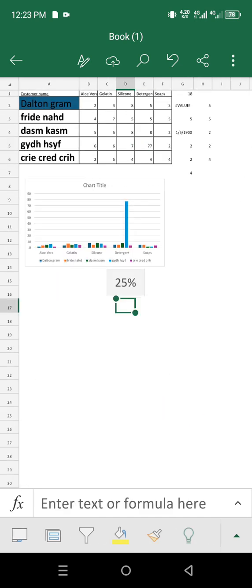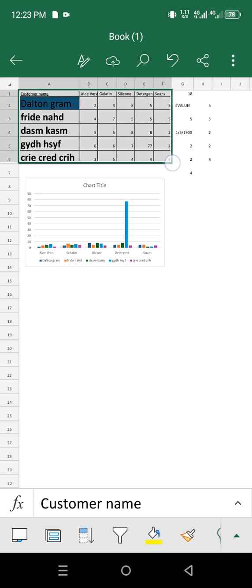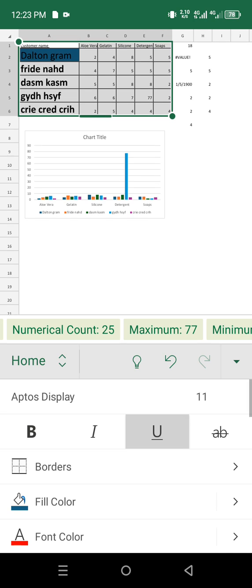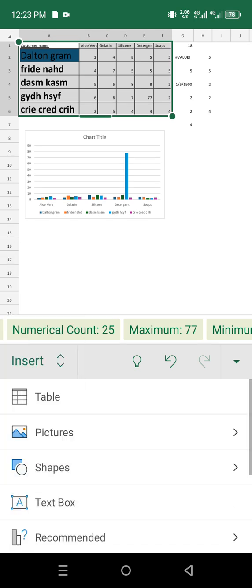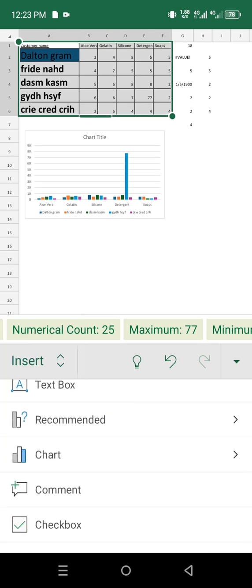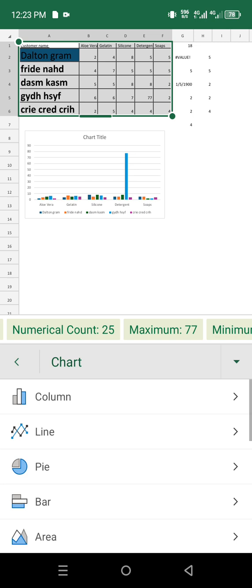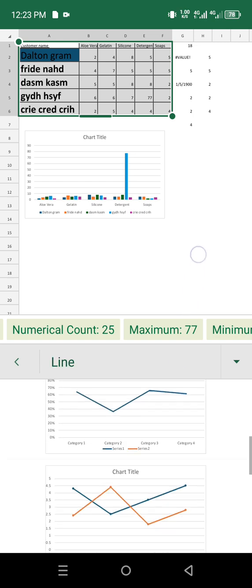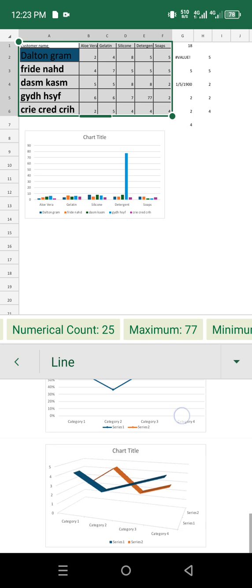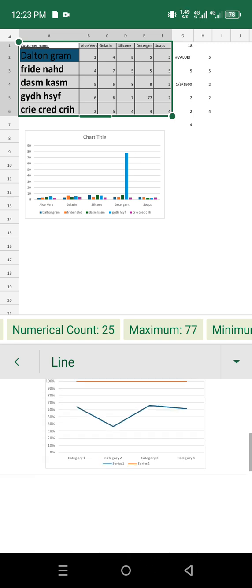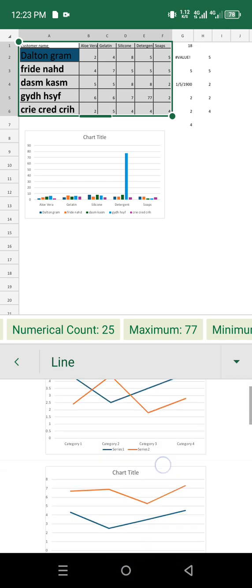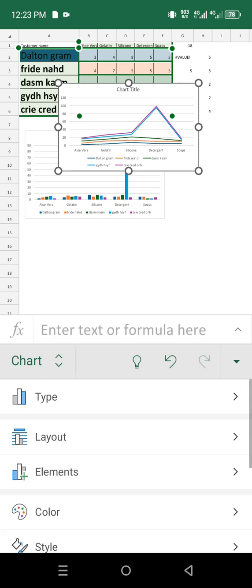We also use different charts. We select and then in the Insert tab, choose a chart. To create a chart, click on chart, then create a line chart. Use different formats, like these kinds of charts. So this is our chart.